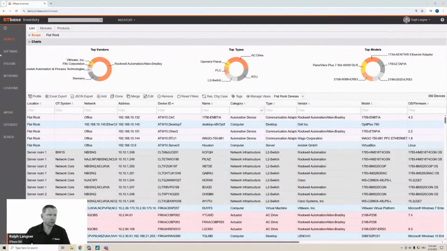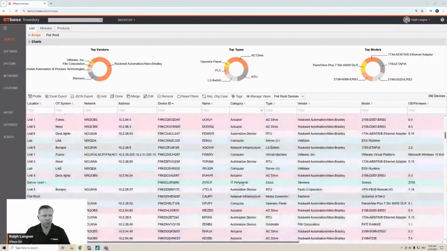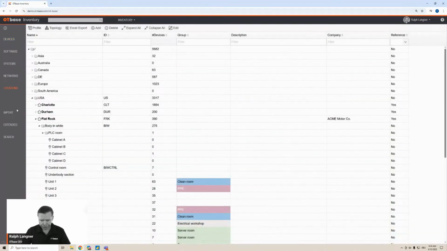So let's start by simply going from the device inventory, where you have all the individual devices in one table, and we go from there to the locations directory in OT-base. This already gives you a good idea of what you need. If you look at the sidebar here, you see all these different items: devices, software, systems, networks, and locations. These are all different perspectives on the assets that you have in this inventory. Different ways to look at those assets.